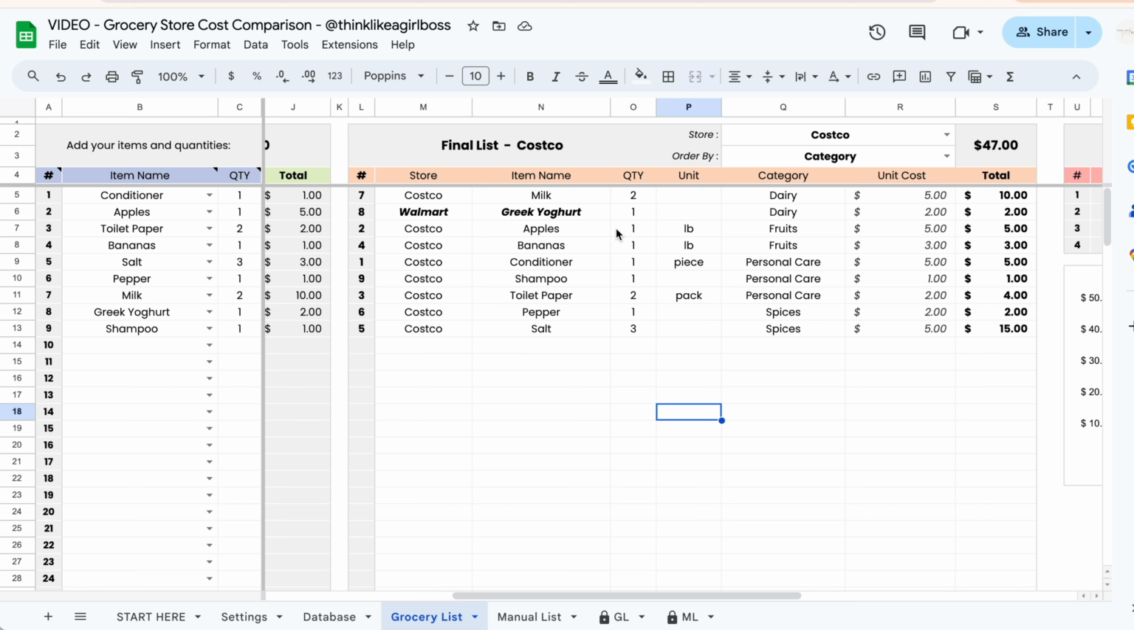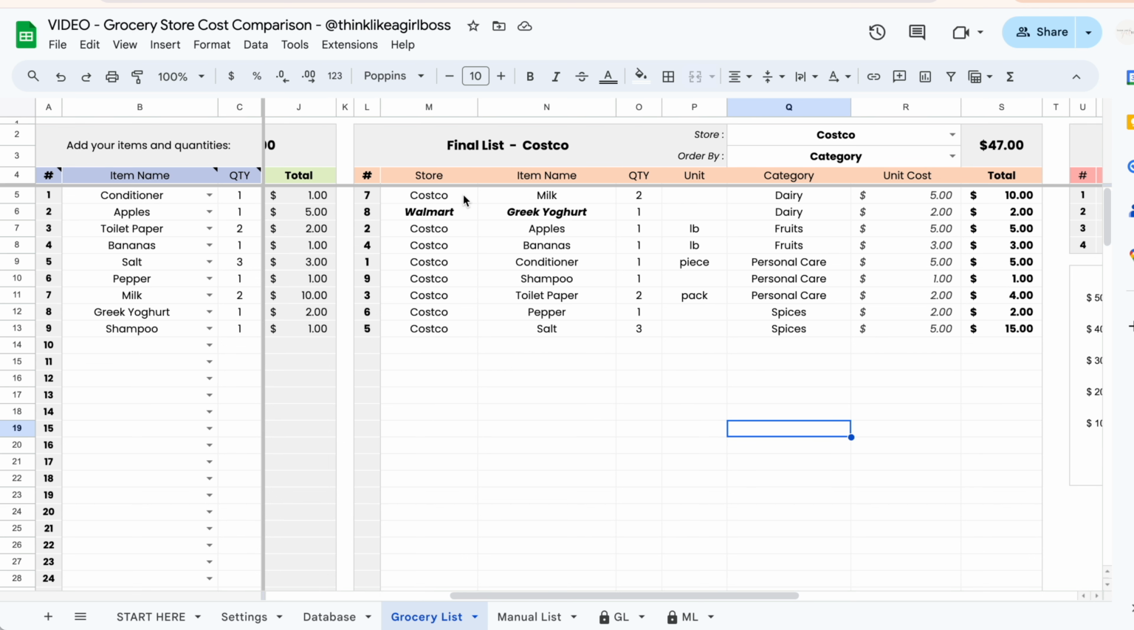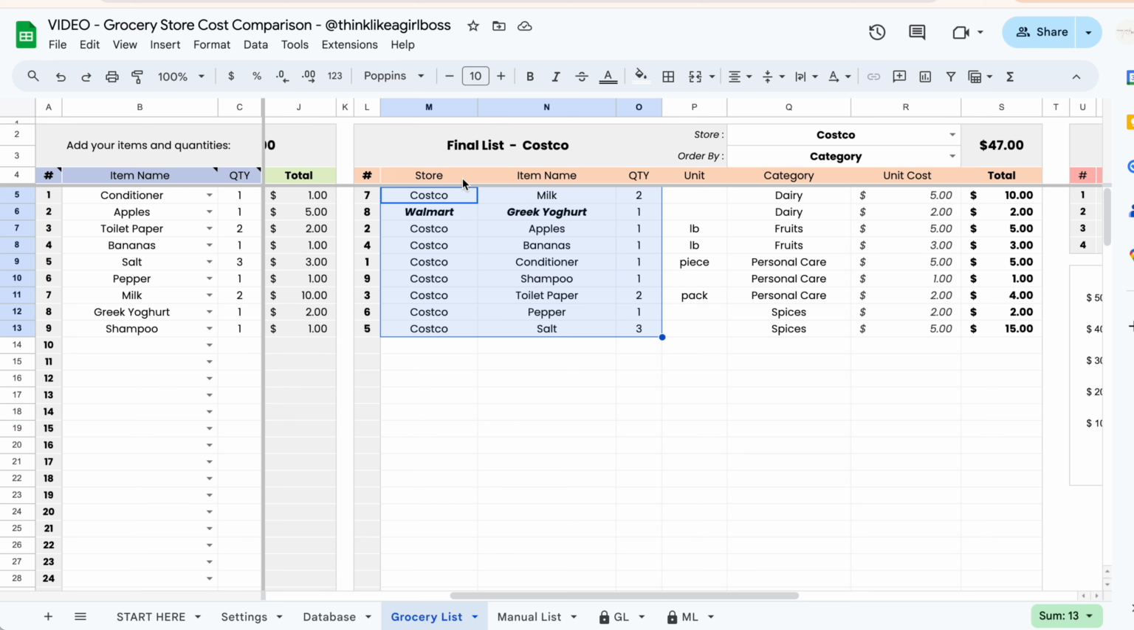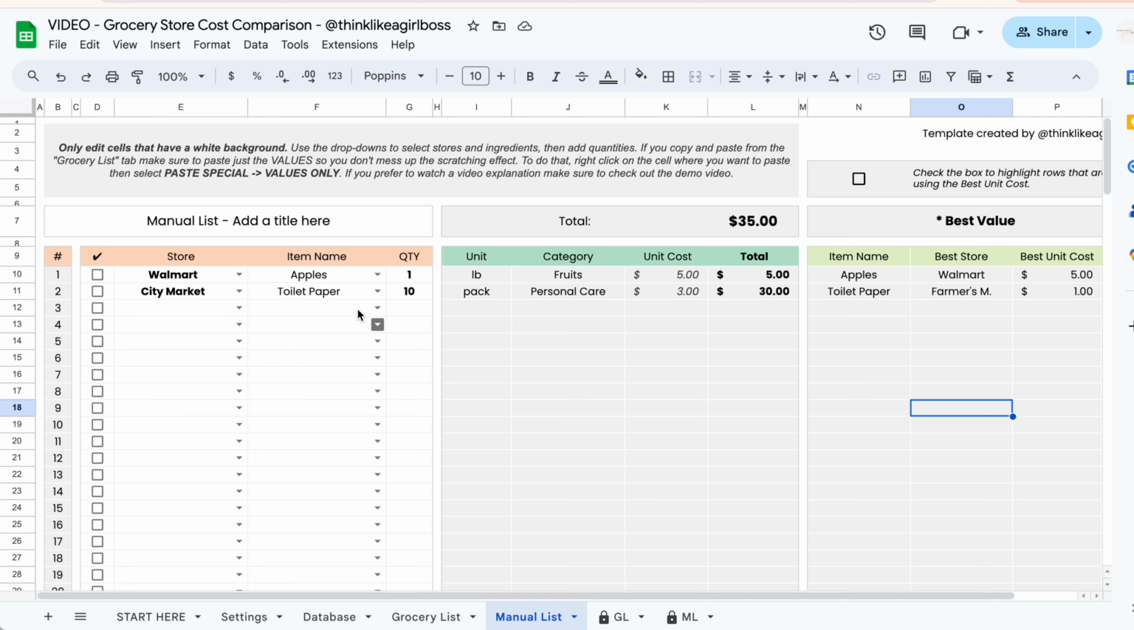And once you're ready and you just need to make a few changes, what you're going to do is select the store, the item name, and the quantity. Make sure that you only select the actual values and you're not selecting any labels or any numbers, just these three columns. Once you select them, you're going to copy them and paste them in our manual list. But we need to paste them in a special way to make sure that we don't get rid of this scratching effect by accident.